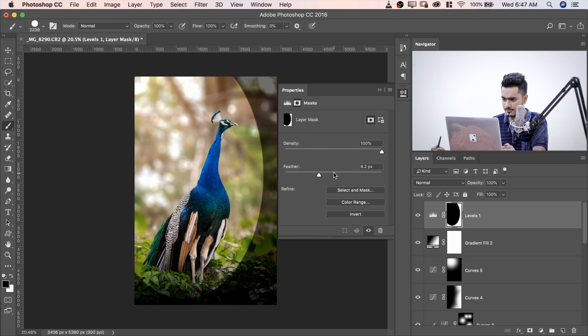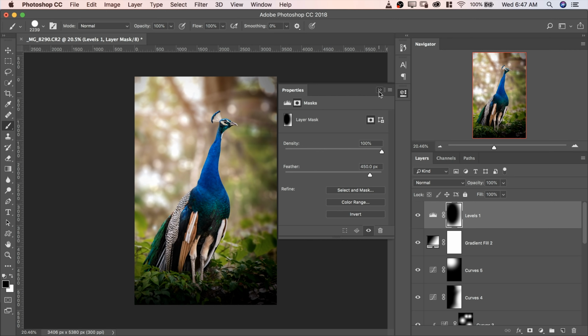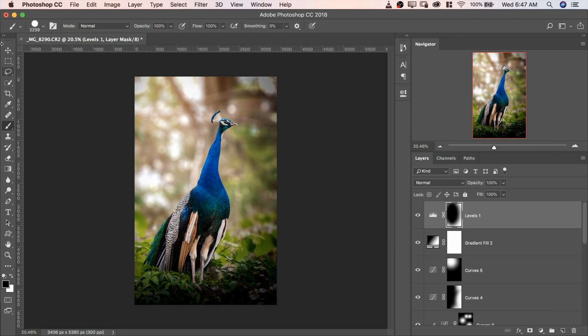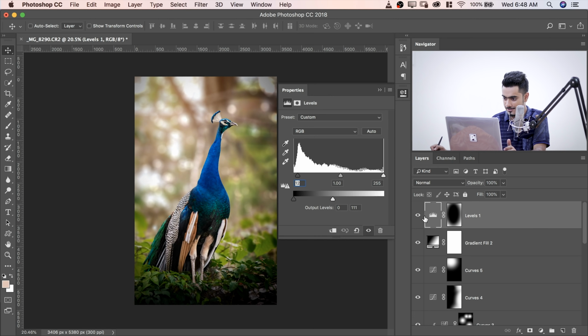Simply increase the feather here. I'll go with 450. Just collapse it, and guess what? You can move it with the move tool. You can move it the way you like it. Isn't that interesting? Or you can simply do it through the levels properties. So double click here and just control it from there, just like that.